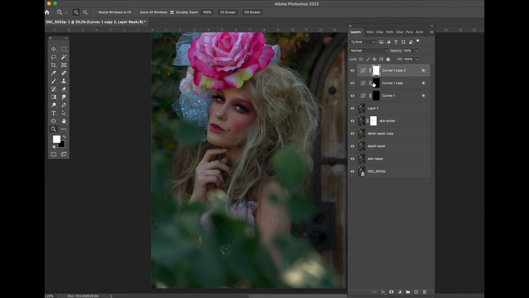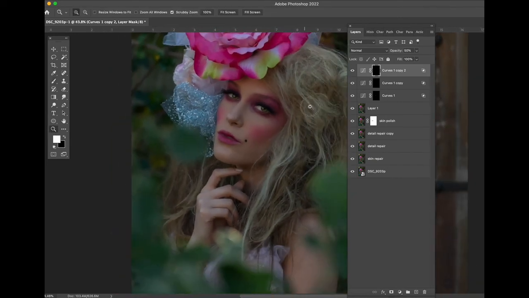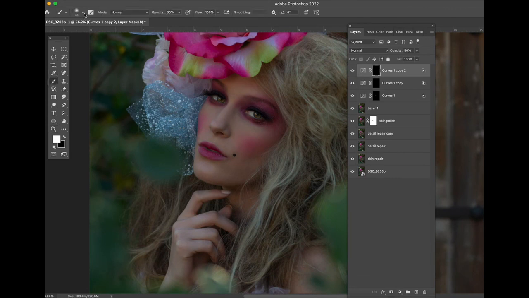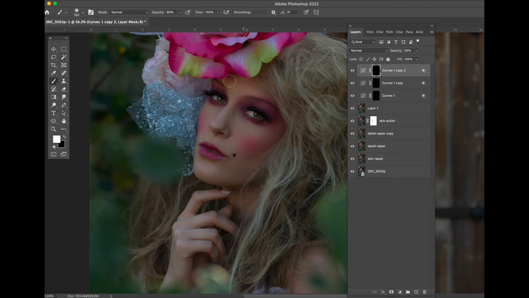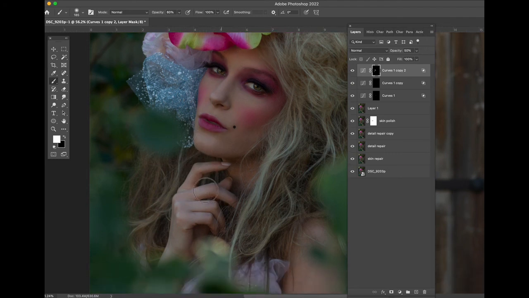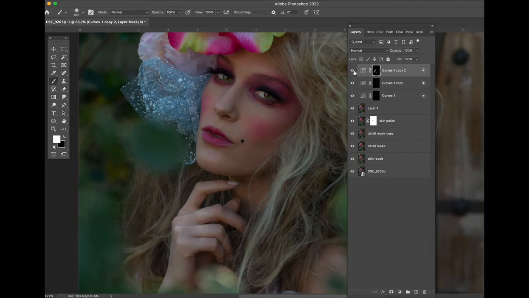And same method, Command and I to reverse it, and use the brush to brush the highlight part out. Mainly it's around the cheekbone here, some part on the nose, forehead, and the chin. And mainly like girls making up, bring the highlight.